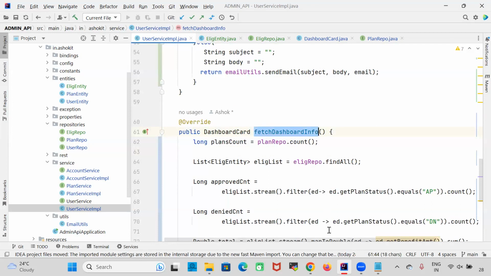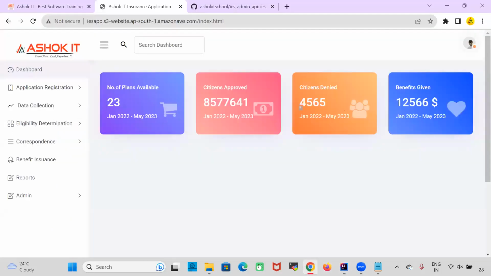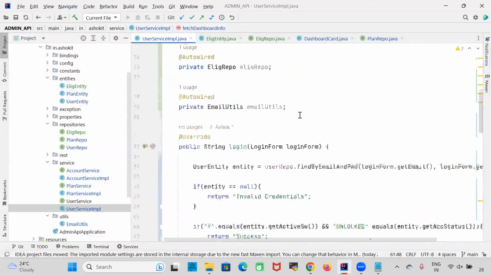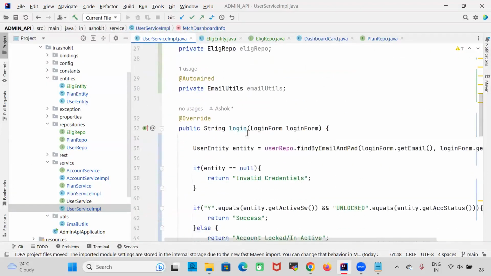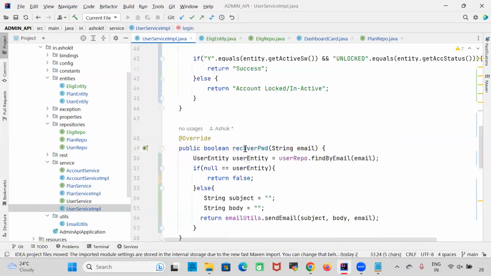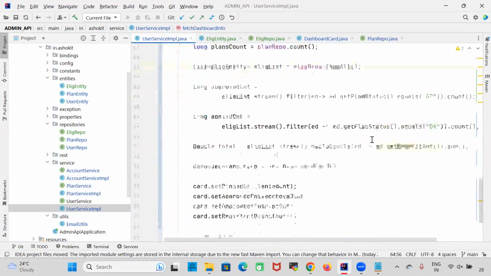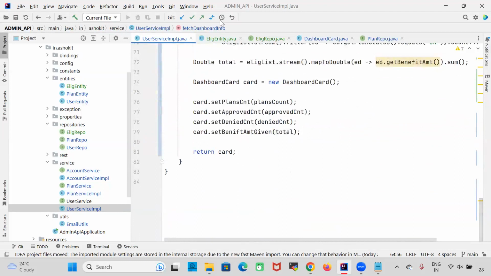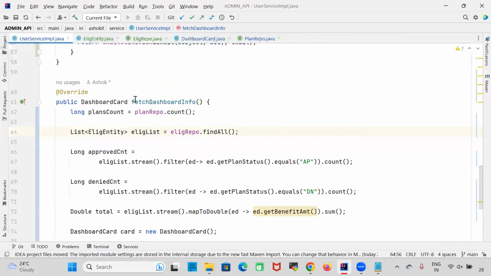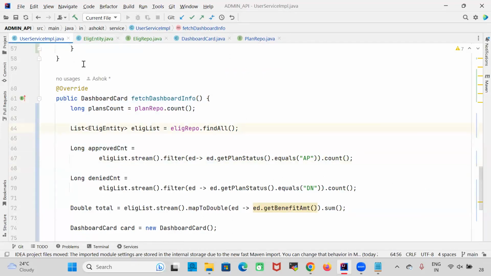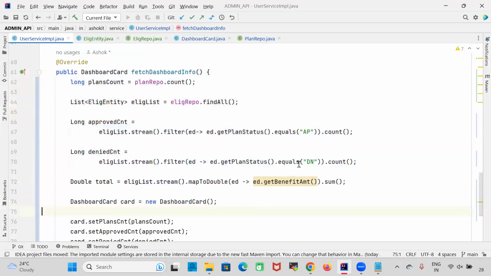Okay, fetch dashboard information. This information required for the cards I'm getting from the database. So three methods are available in the user service. One is the login method, second is the recover password method, third is the fetch dashboard method. Are you clear? Look at this method once again, what I have implemented for dashboard data. Fetch dashboard data.